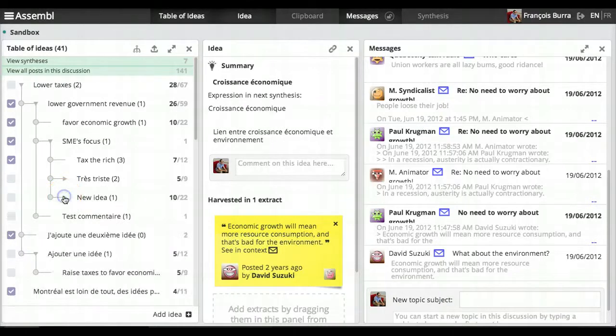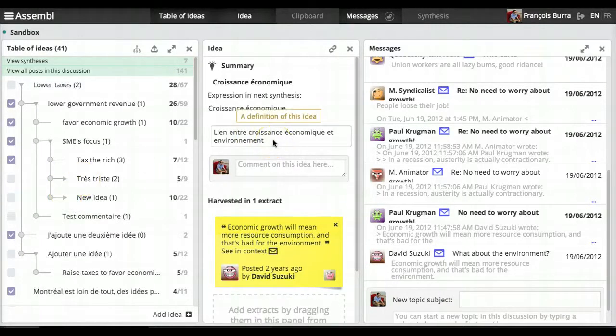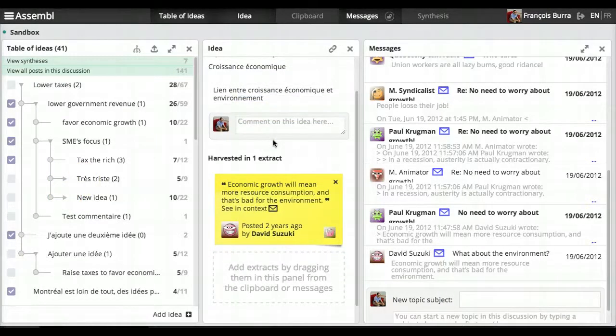In these ways, Assembl helps organize the ideas of thousands into a usable format, whether it be for a policy document, citizen engagement project, corporate strategy, or other large-scale project.